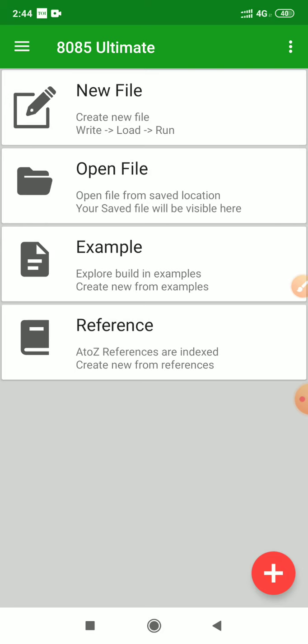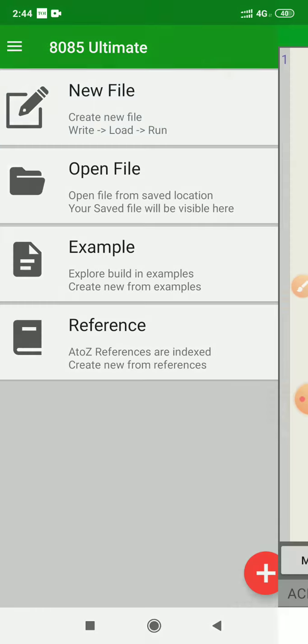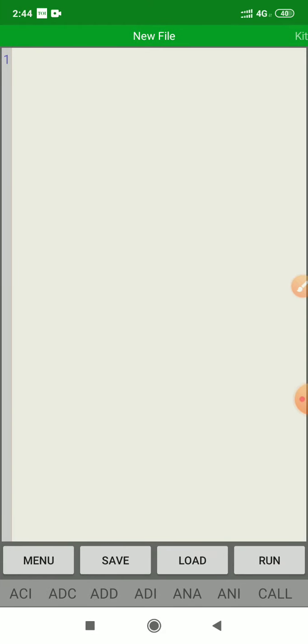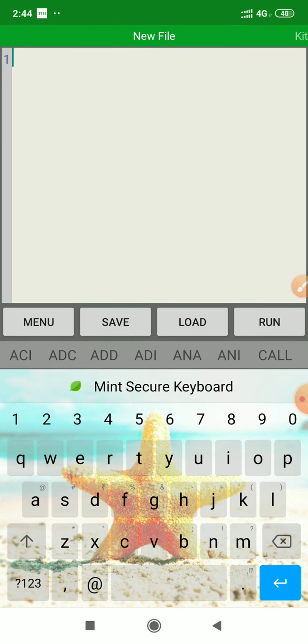Now because we are going to learn it, we will create a new program, a small program. Let us say we want to create a program of adding two numbers, 2 and 3. As you know, for adding two numbers we use the ADD command if the numbers are already stored in the registers. So suppose the number 2 is stored in register A and number 3 is stored in register B, and we want to add these two numbers.